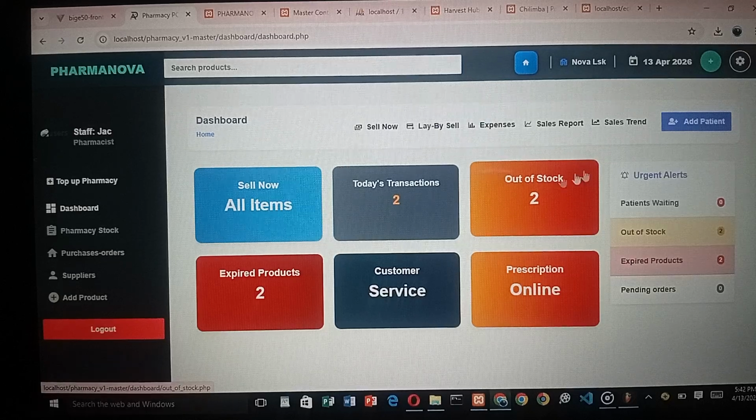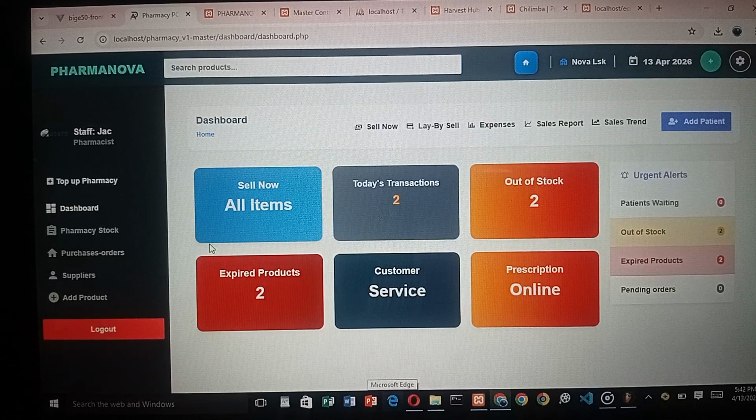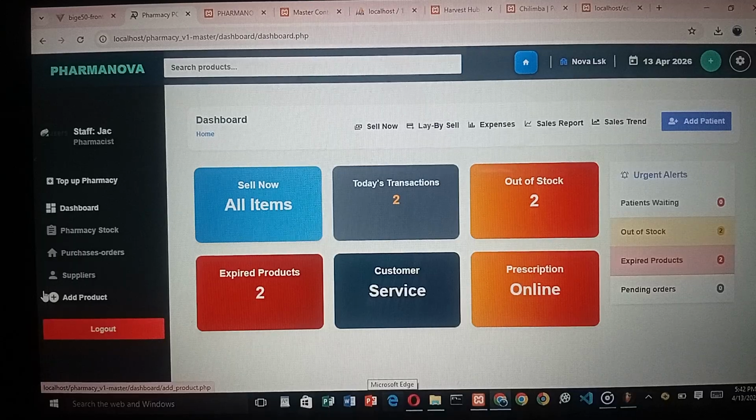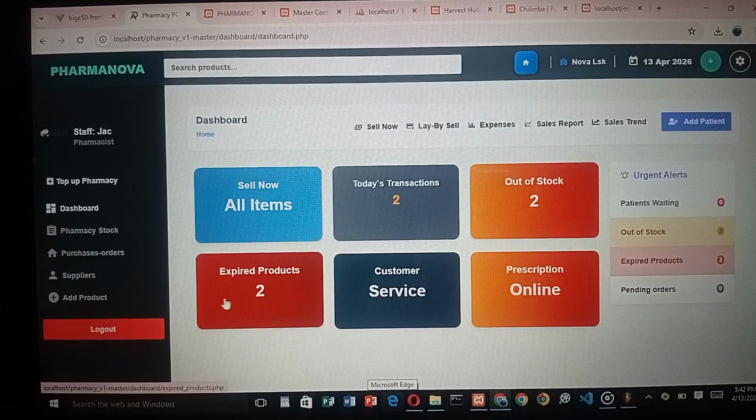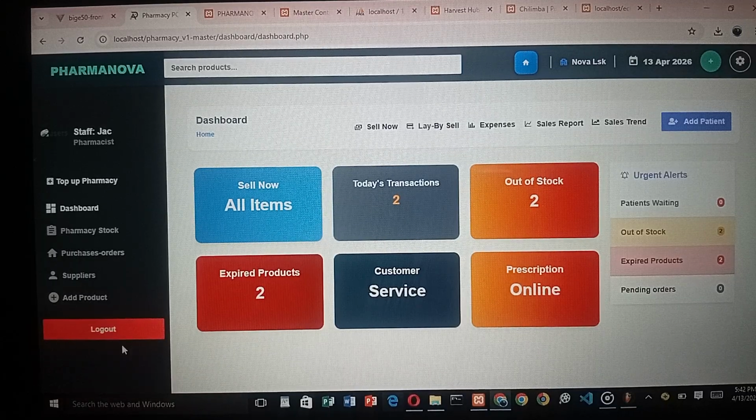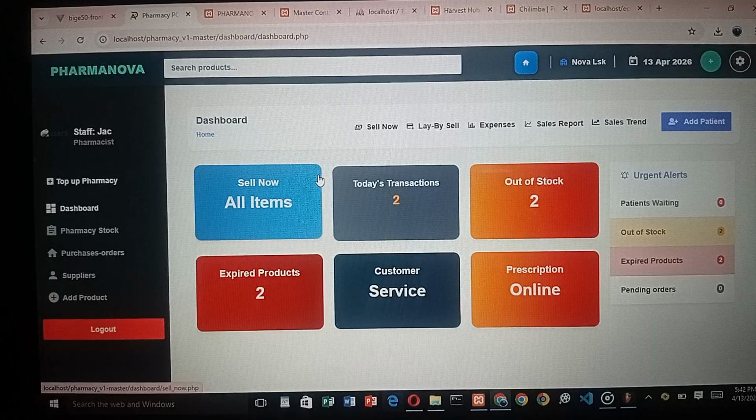This is our dashboard. This is how it looks when you log in. This is the first appearance you see, and it gives you a view of all the pages, links, and functions that you need. So I will run you through the pages. I'll start with the pharmacy stock.